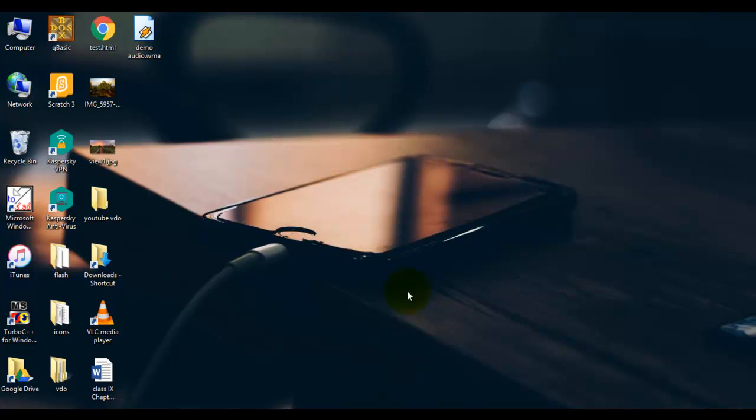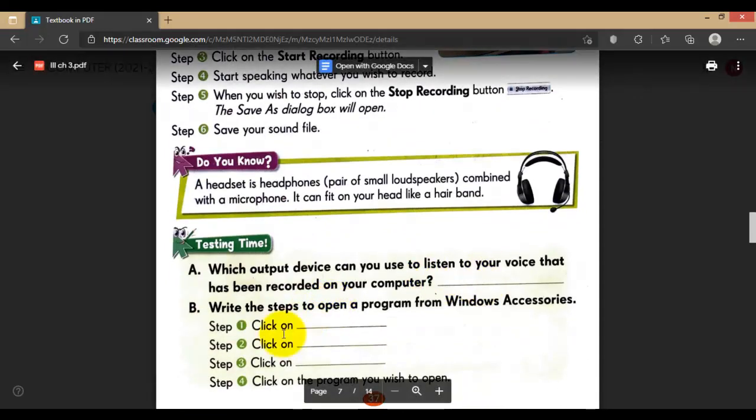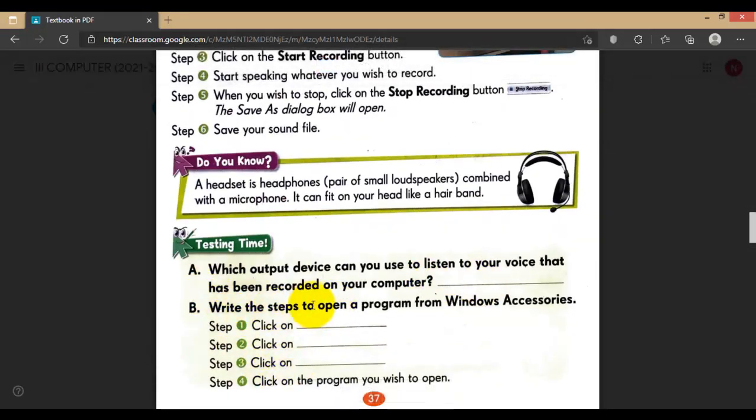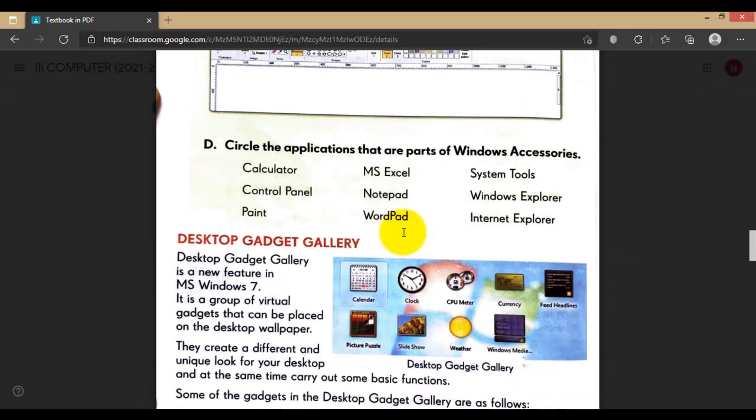I'm going to close this one. You can do this one. Write a step to open programs from Windows accessories. Also, you can select this one. Very easy.